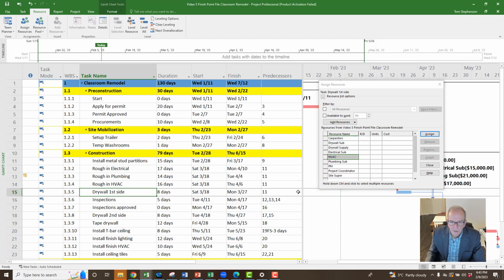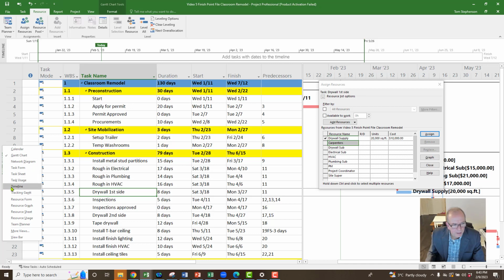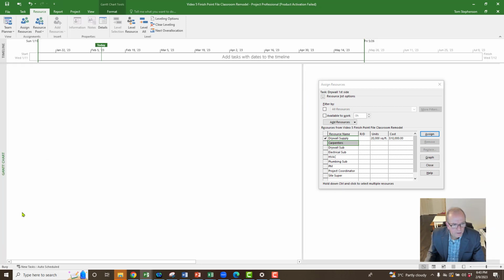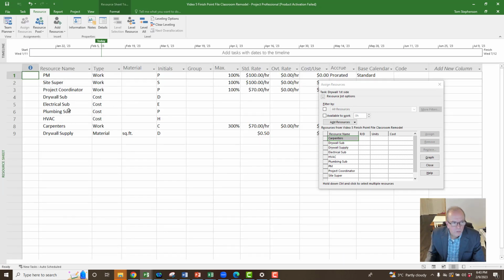Drywall first side. Okay. So I'm going to have the drywall come for that. So I'm going to say I've got 20,000 square feet of drywall. And you see when I pressed enter, I could have clicked the plus sign or pressed enter, either one works. If I pull this to the side, you see how it says square feet and 10,000. Well, remember, back here in your resource sheet, we created that drywall supply material, square feet. That's why it shows square feet.